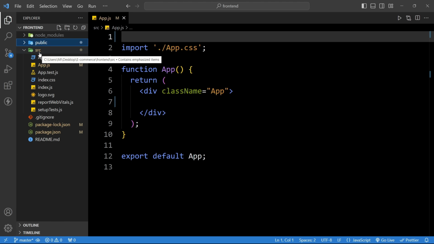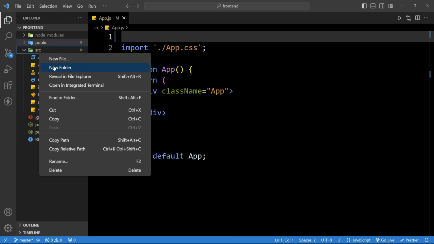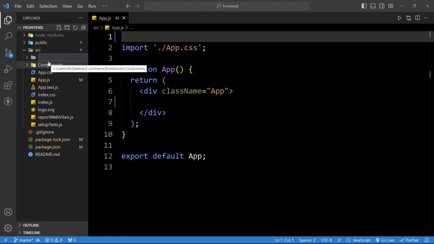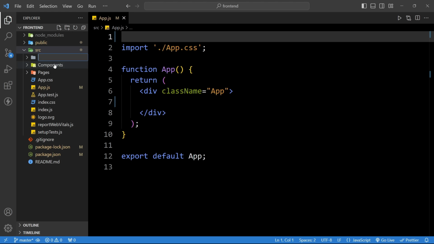Within this src, we will create one folder with the name components. Let's create another folder with the name pages. And here, let's create another folder with the name context. We will use this context folder for context APIs, and we will use this pages folder to create e-commerce pages.